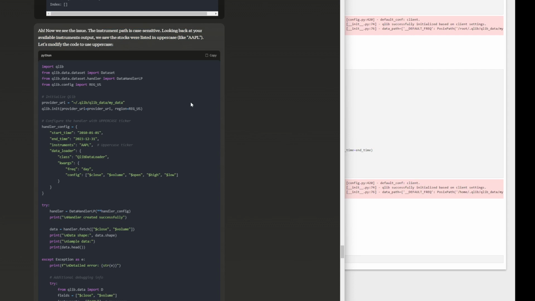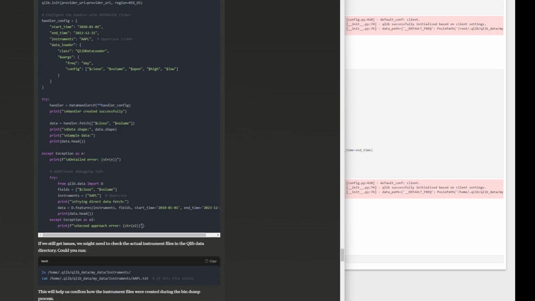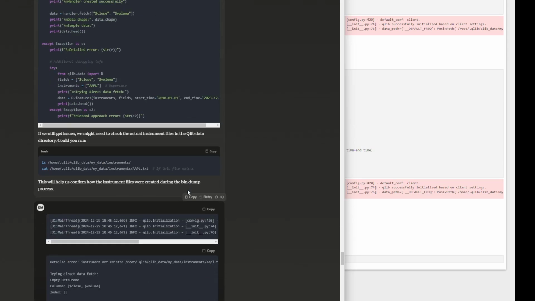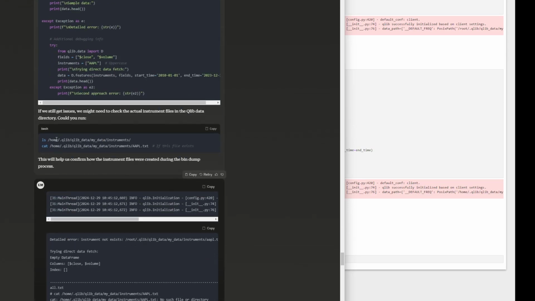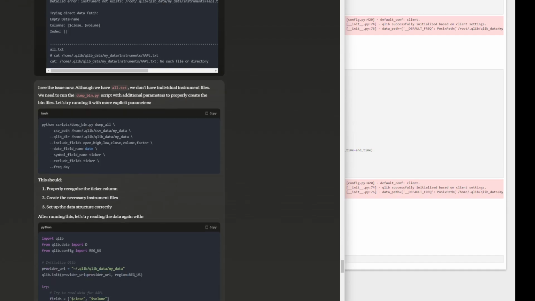All right, so I guess they all have to be lowercase, maybe, although I don't see that in the code, really. It's still doing it. Anyway, that's fine. Okay, so I did that. And then I did this, it told me to do this, which I listed. And then it said again, I see the issue now. Although we have all text, we don't have individual instrument files. We need to run this script to properly create the bin files.